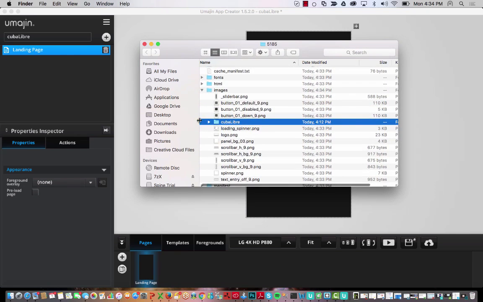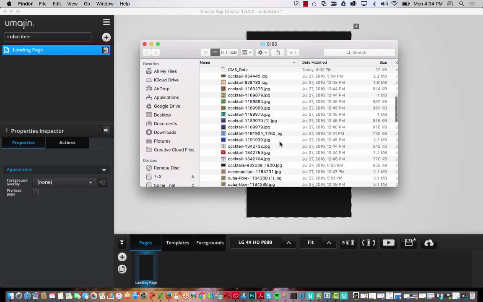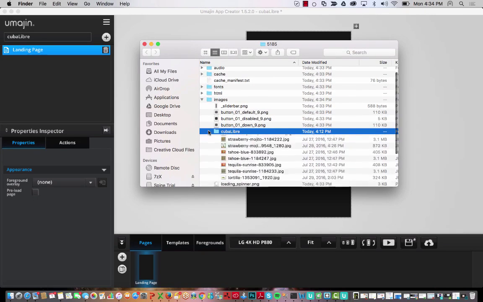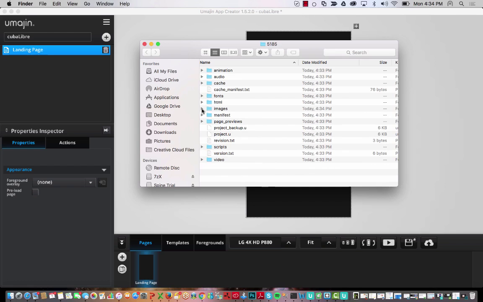So just for organization, I'm going to have a folder called Cuba Libre, and I'm just going to keep all the Cuba Libre specific images stored in there. You'll also notice you have some other things like animation, audio, fonts, HTML, and you could have other assets that are things like videos and custom JavaScripts, and if you want to bring in your own font, you can absolutely do that, and you just paste those particular resources within their respective folder.